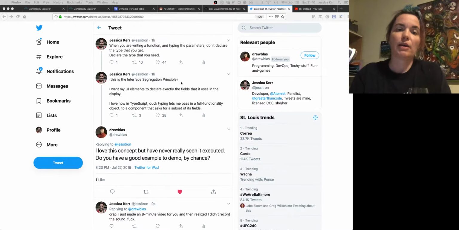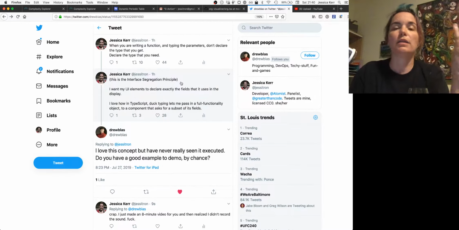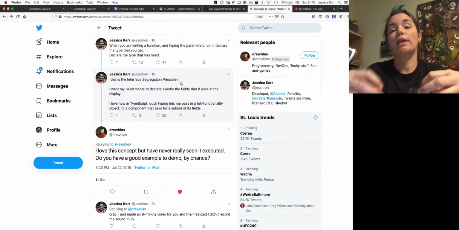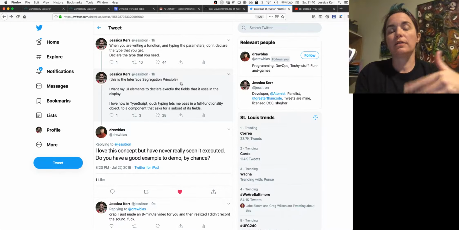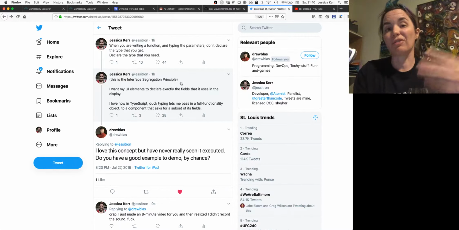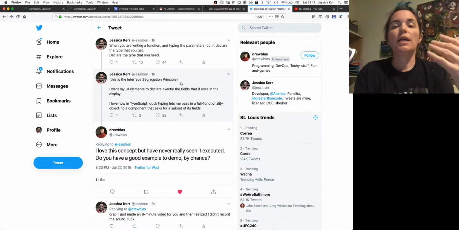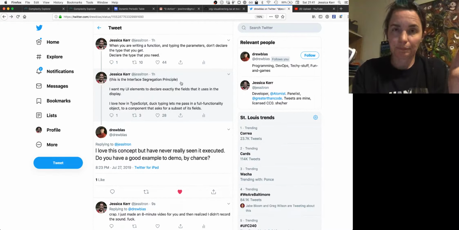I was talking about the interface segregation principle and the idea of having a UI component, or any function really, but in this example it's a UI component. When it declares its parameters, it needs to declare just what it needs, not just what was passed in. Andrew asked for an example, so let's try to do this.